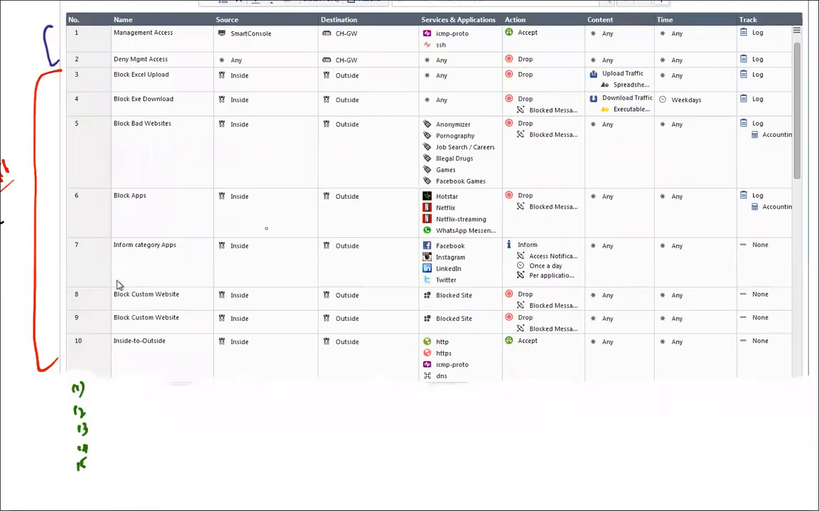Now understand, guys, let's say, and I'm just going to take it like this: you have policy number 1 and 2 for a different direction, but from policy number 3 till policy number 10, all the rules are from inside to outside.